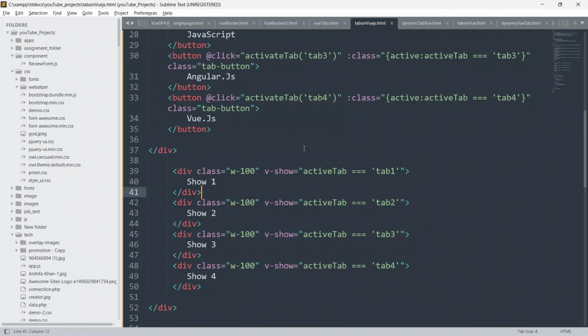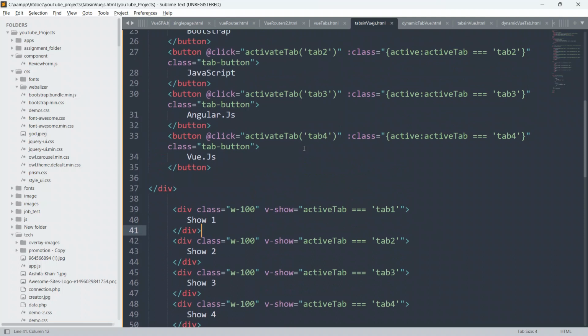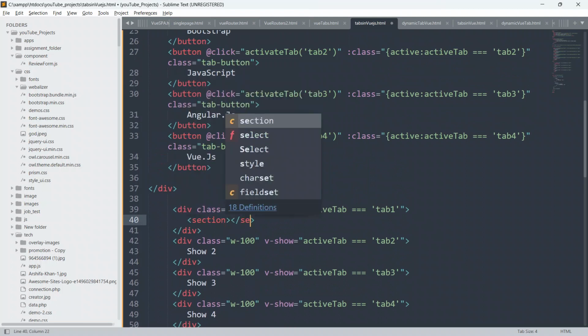Our tab is working fine, and I've explained it. So guys, now we are going to create the content for it. So I will create a section inside this. So create a section, and close this section first.